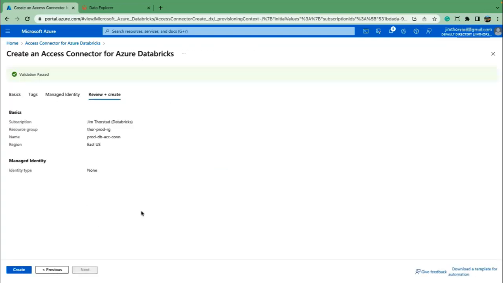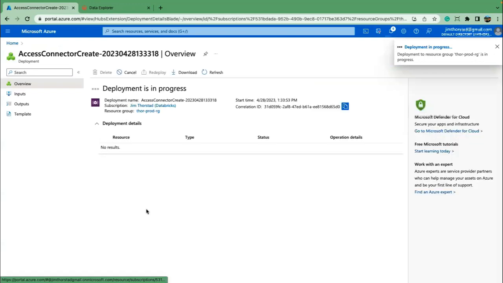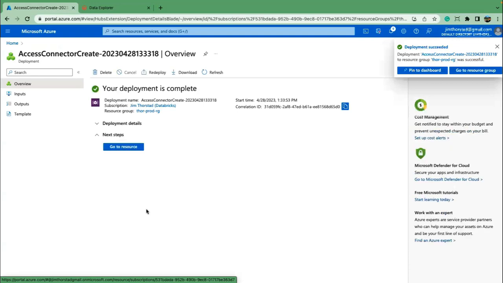Let's go create that. These are really easy to create. And as I mentioned, I'm going to hit the create again. It's going to create a system assigned managed identity behind the scenes with the same name.